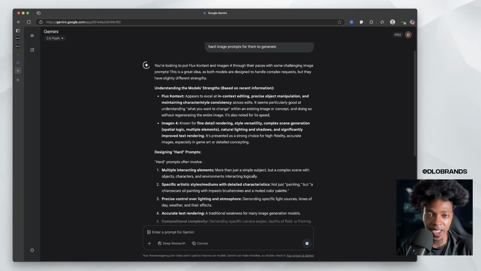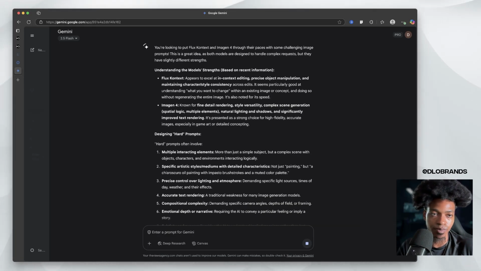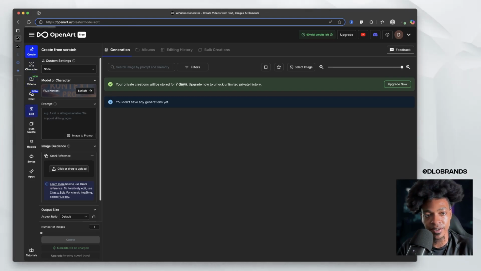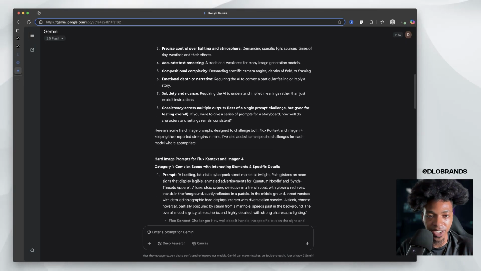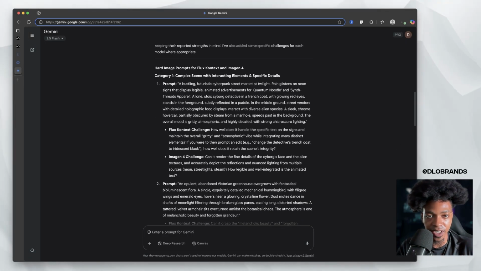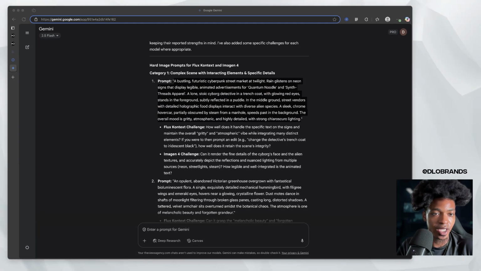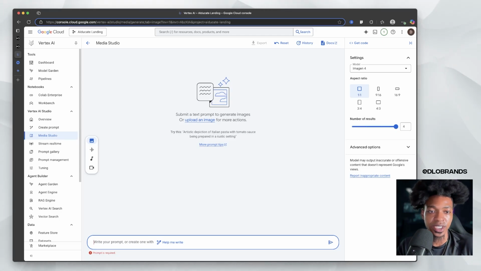They say Kontext excels in context editing. So that was the brush that we saw when you go to edit, and it's not in this window. So we'll generate an image and then I'll show you guys that. But let's just see what prompts it gave us. So a bustling future cyberpunk. I like this one.